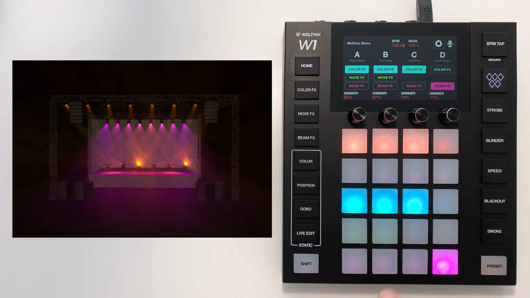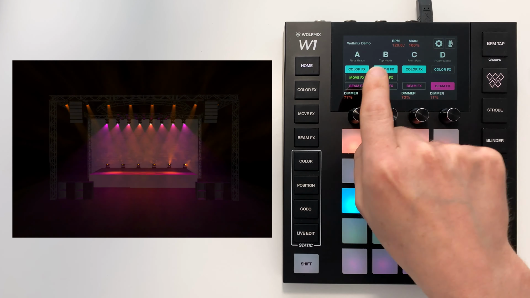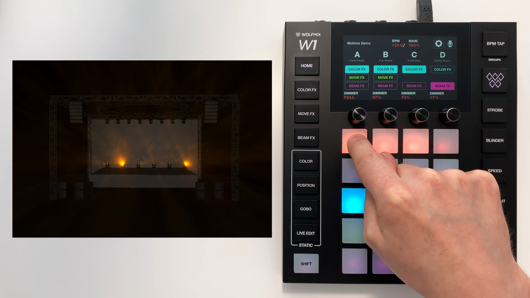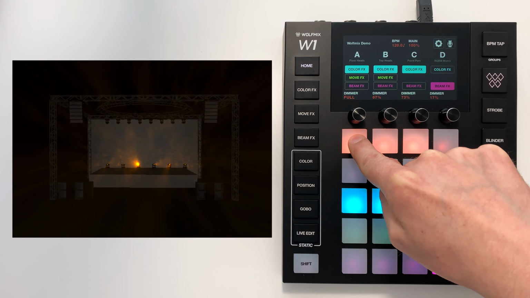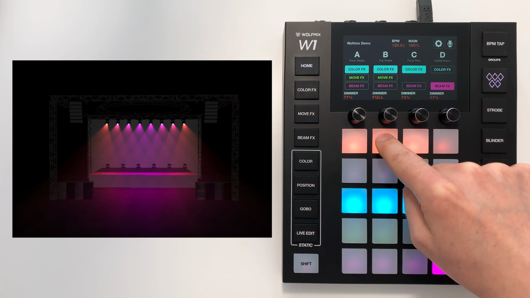And then on this matrix here, the top row sets them to full. So you see these floor heads are set to 77%. If I push this button, it sets them to full, and it also sets them to solo, so it switches off all the other lights.